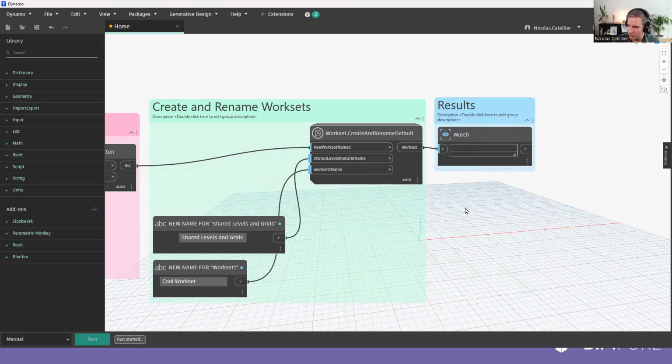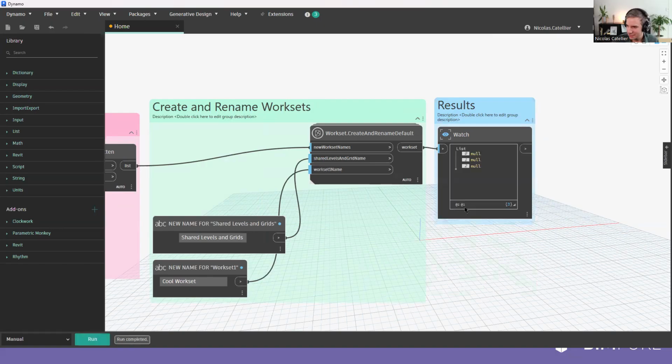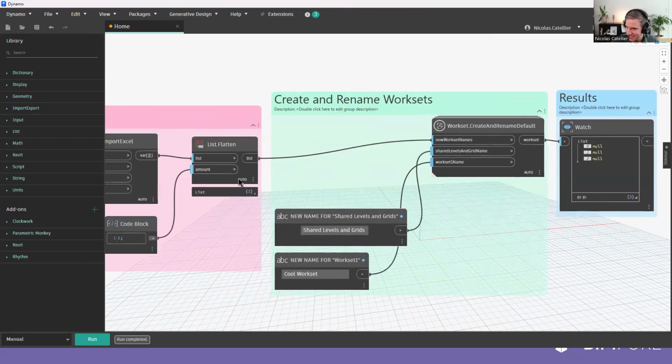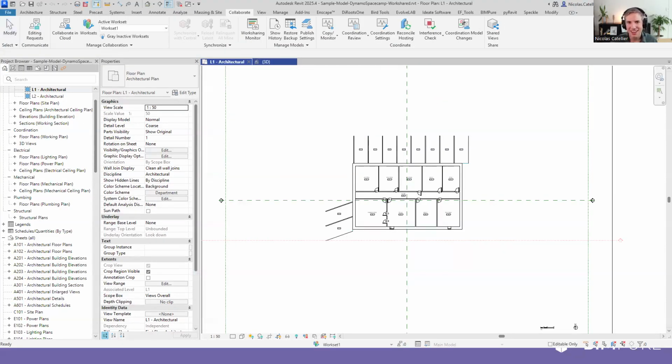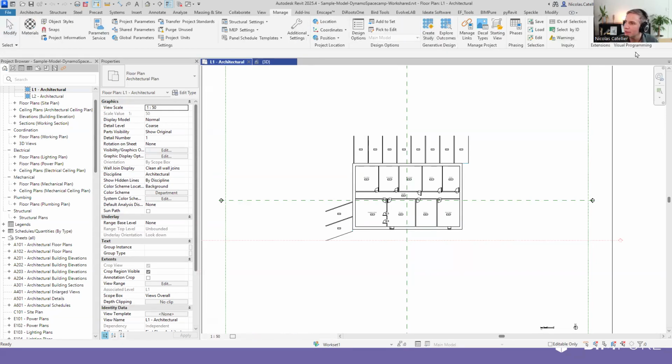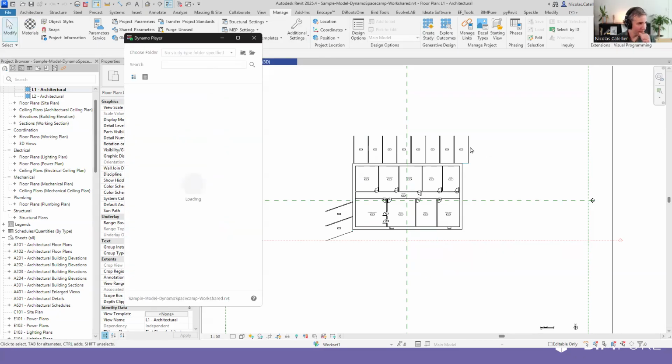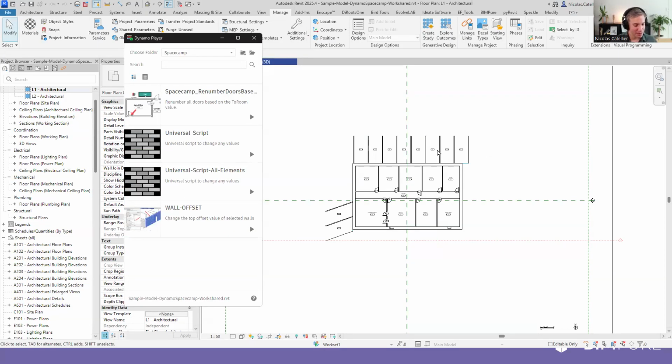Okay, let's try to run the scripts and see what happens. It says null. Maybe it didn't work. That would be a bit embarrassing. Let's see. It actually didn't work. All right, but I do have the scripts somewhere. I have it somewhere in my Dynamo player. I'll be very honest, that can happen quite a lot with Dynamo. Sometimes it doesn't work for some reason. So troubleshooting is part of the game.